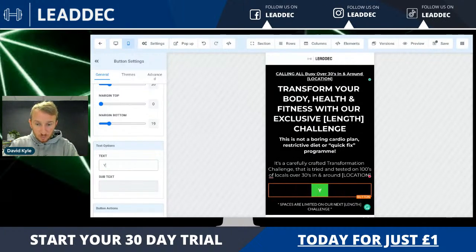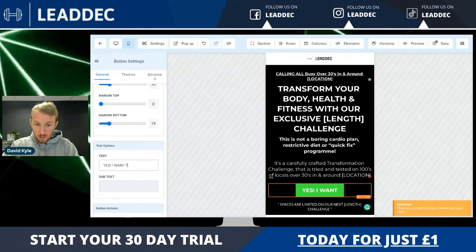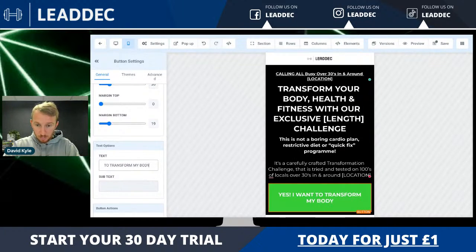So let's make this button more like, yes, I want to take advantage. Okay, so I put, yes, I want to transform my body. Something simple like that. So this is all above the fold. The button really stands out. Green, not a bad color.